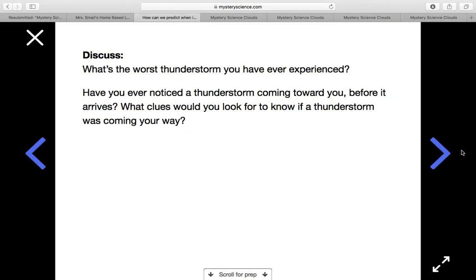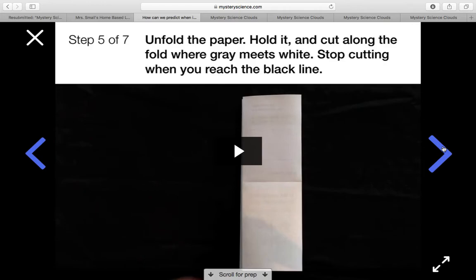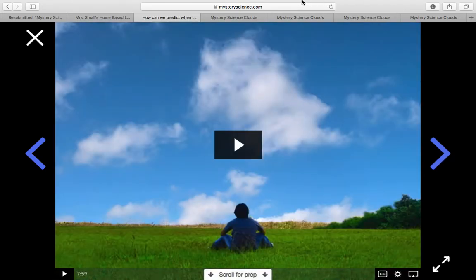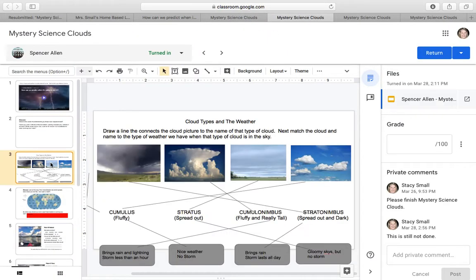Then, as I said in the tutorial before, you're going to skip the Storm Spotters Guide. We're not making that because I don't know if you have a printer at home. If you have a printer, you can make it. The guide is what you use to do this part. Mrs. Smalls made her own Storm Spotters Guide, so to speak, right here, which you already did. Here are the clouds. You had to match them with the names and then match that information with the kind of storm that they bring.